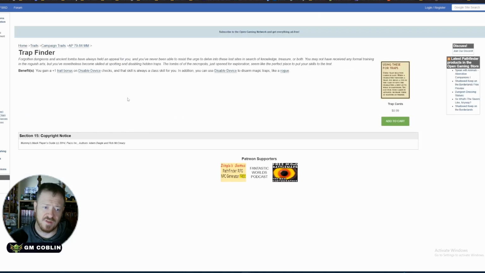So one of them is going to be Trap Finder. This is originally from Mummy's Mask, but this trait is going to give you a +1 bonus to Disable Device checks. That skill is always a class skill for you, which will give us an additional +3. And very important in a lot of campaigns, you can disable or disarm magic traps, just like a rogue does. So there's a rogue ability. Normally this means that if it's just plain magical, with no mechanical options, you can still use Disable Device, even if you don't have magic. So it's a great little thing. This is especially acceptable if you don't have a traditional rogue in your party, to allow someone to take it. But that we're going to add to the character.